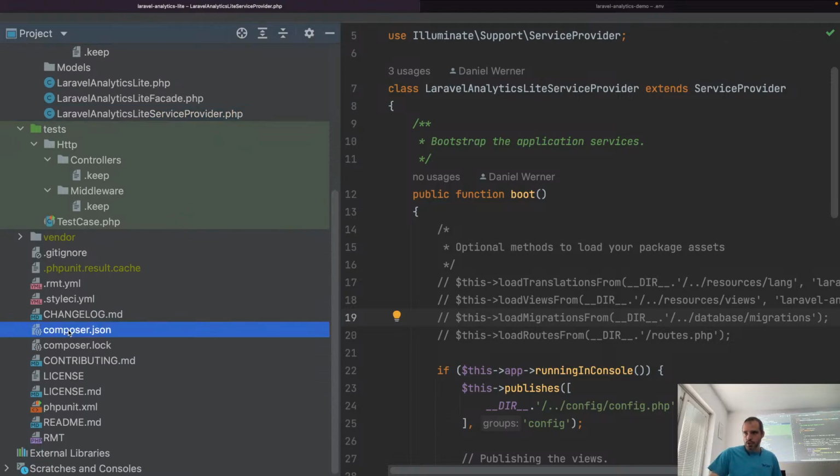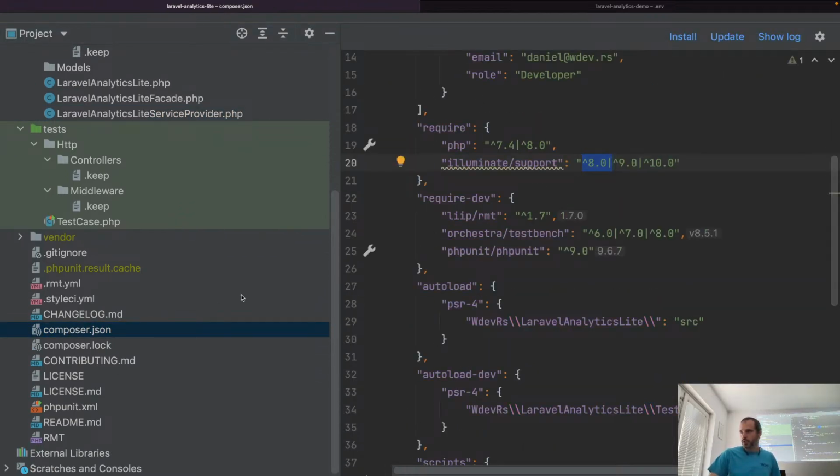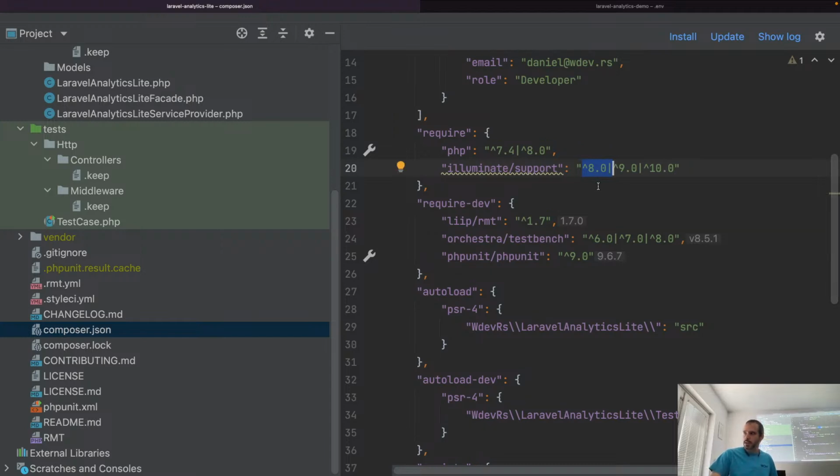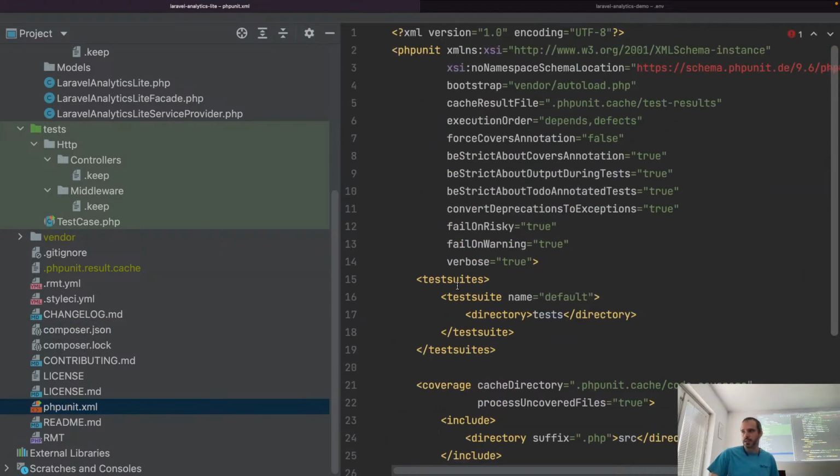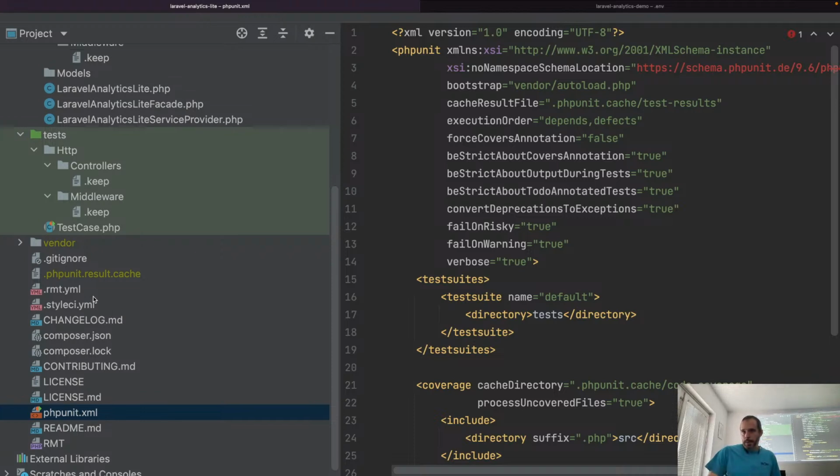I'd like to show what I changed in the composer JSON, because when I created that boilerplate, it supported only Laravel 8 and Test Bench 6.0. So I added 9 and 10 to support newer versions, and also the corresponding versions of the Orchestra Test Bench. Basically, that's what I modified here. And also I added the PHPUnit XML, but this is really a basic configuration. Some of you were at our previous meetup where we showed how to do that easily.